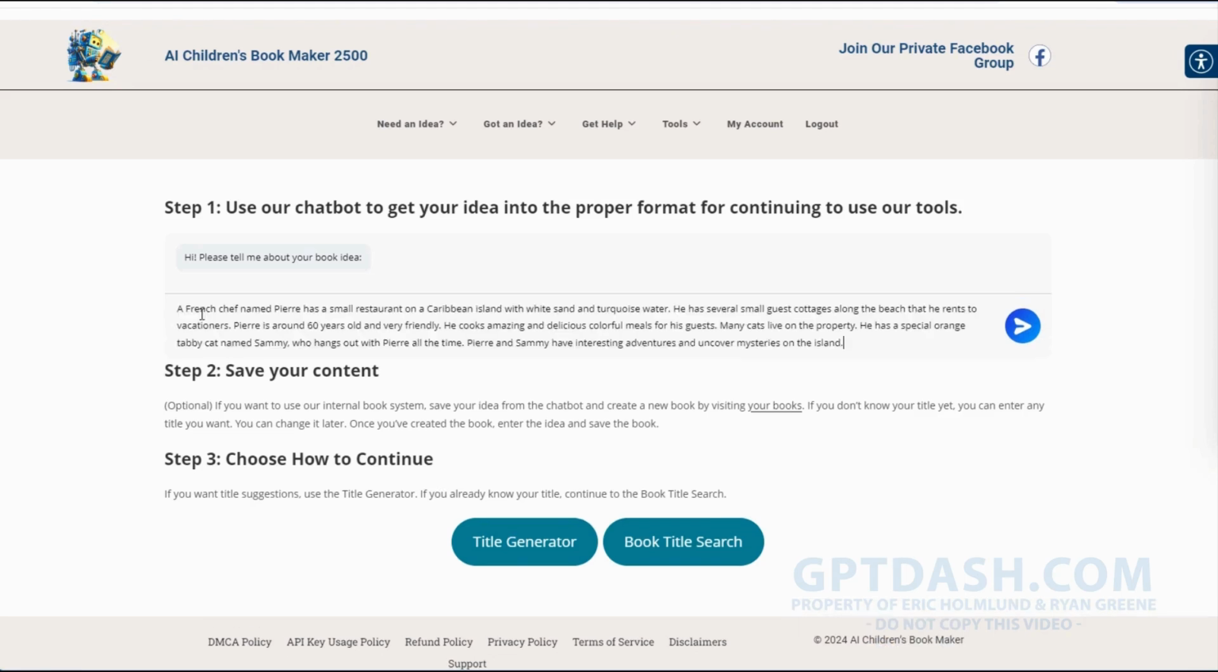In fact, it's an idea that I've had sort of rolling around in the back of my head for many years. Many years ago, my wife and I went on vacation to an island and stayed at a place that was run by a French chef named Pierre. And so here's my description of the book idea.